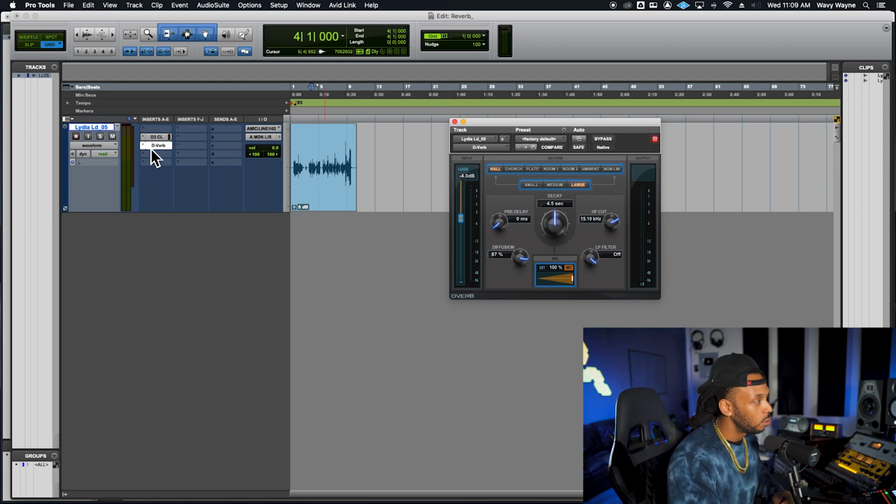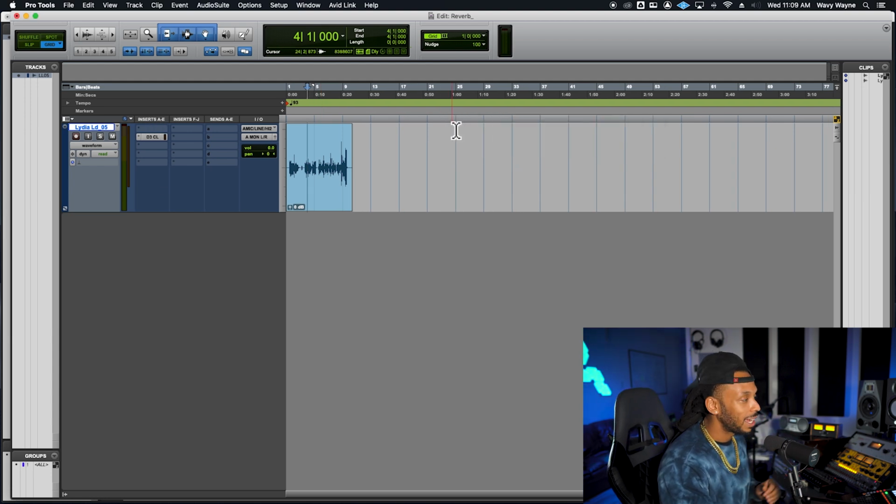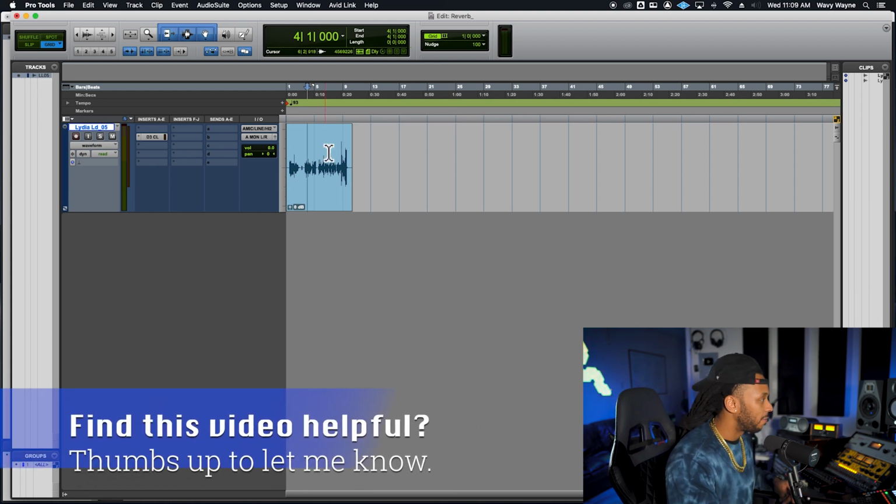I can't just EQ the reverb alone. I'll be EQing this entire channel. So this is not a way that I want to apply any time-based effects. No delays, no reverbs, nothing like that, unless I'm going for some super special reverbed out effect, okay?